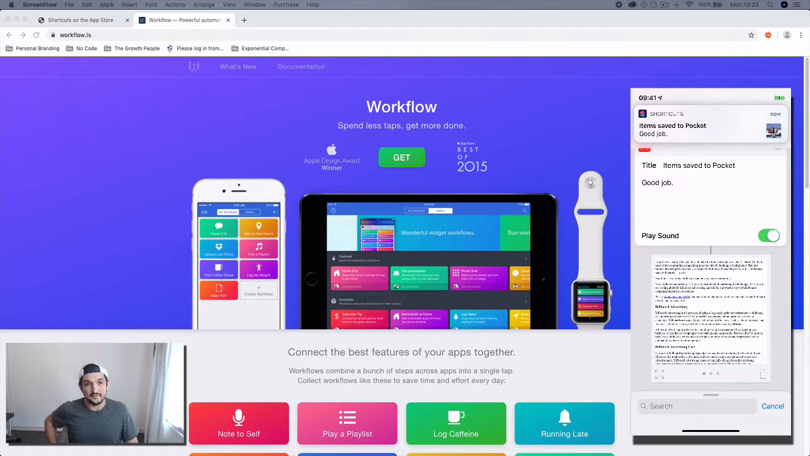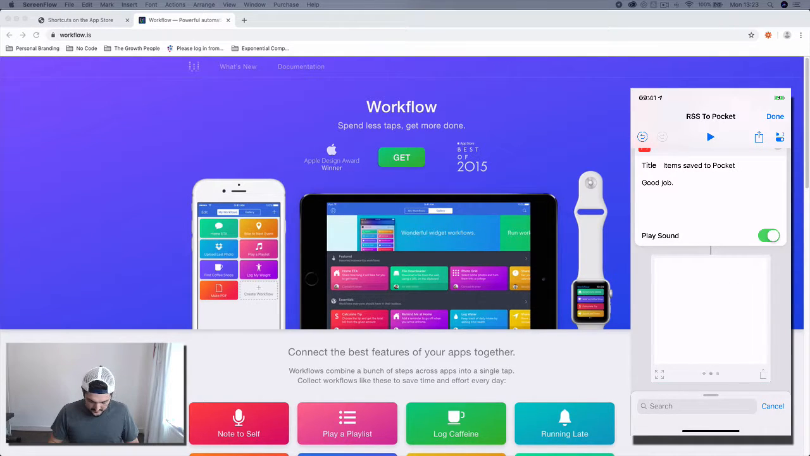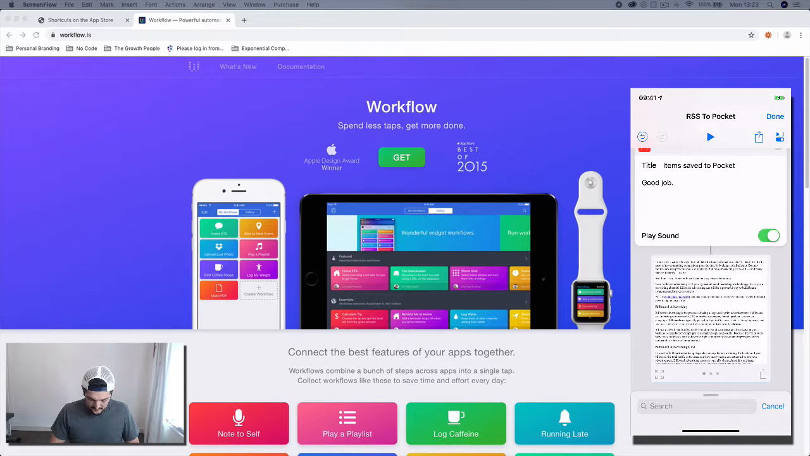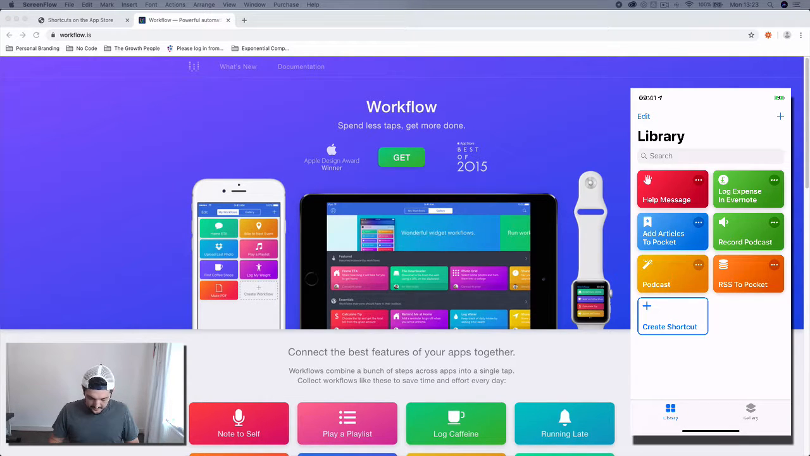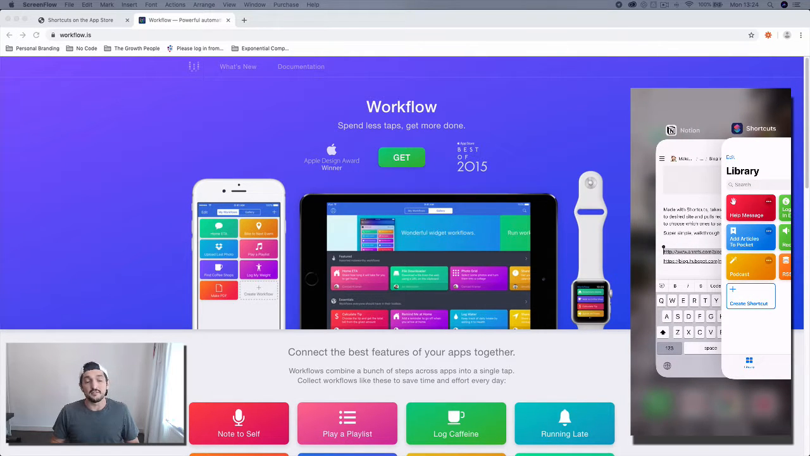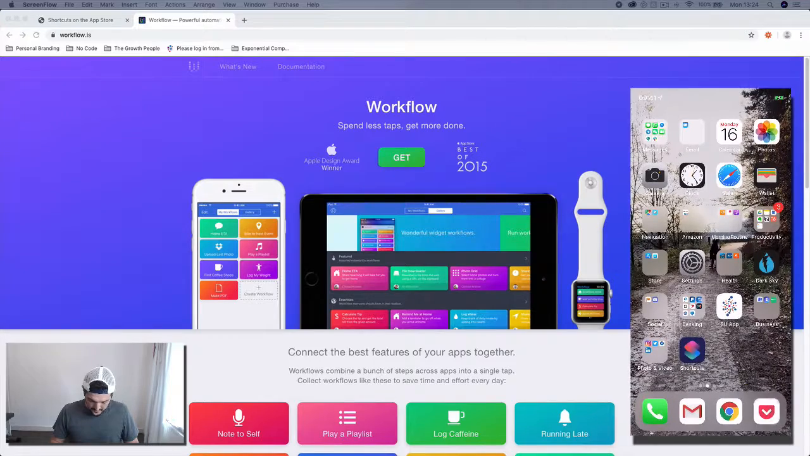There you go. I was wondering if it was going to finish then. Cool. So that ran as we'd expect. Showed the notification, shows a preview of the articles saved down below. If we press done now, we can see the shortcut is now in our library of shortcuts, RSS to Pocket. And if we go to Pocket, hopefully we should see those 3 blog posts from HubSpot.